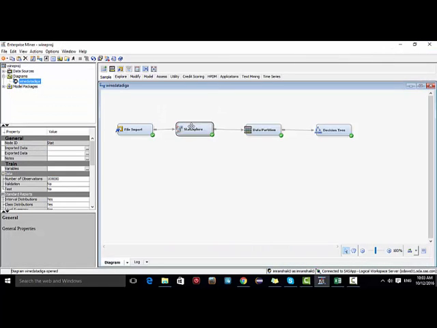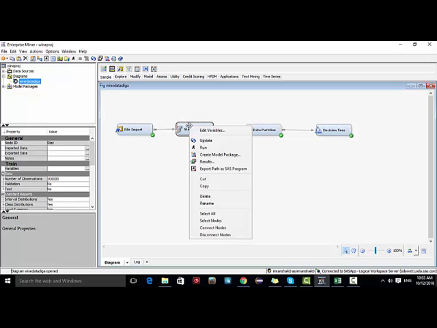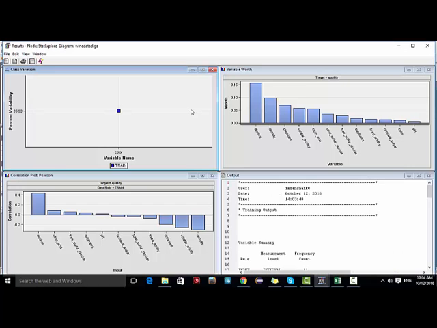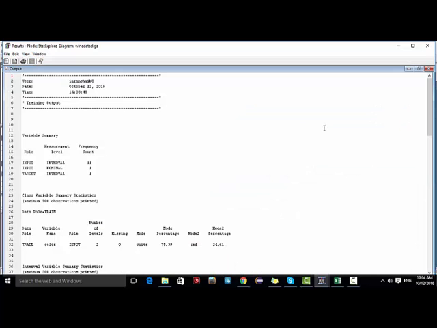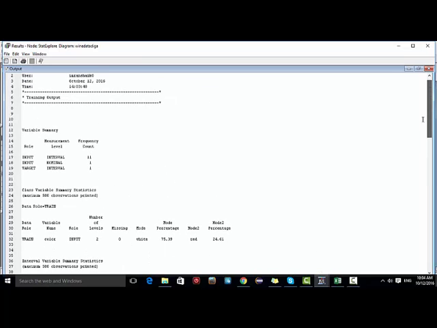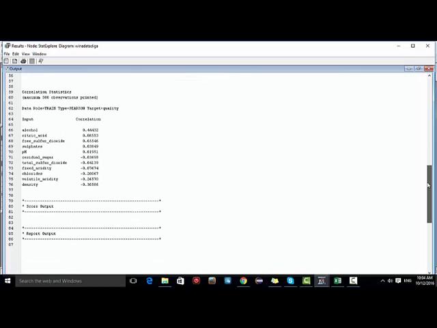After this, I have added the Statistical Explorer node. We can see here the results of our Statistical Explorer node. Here we can see the minimum, maximum, median and standard deviation of all the variables from our data, and how much data we have, and how many variables we have.